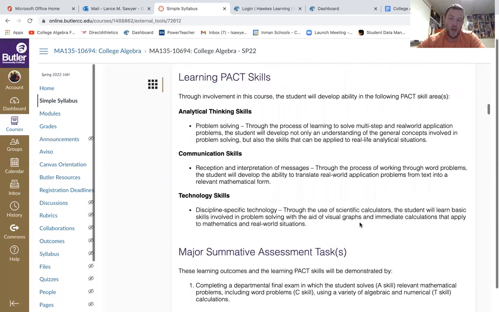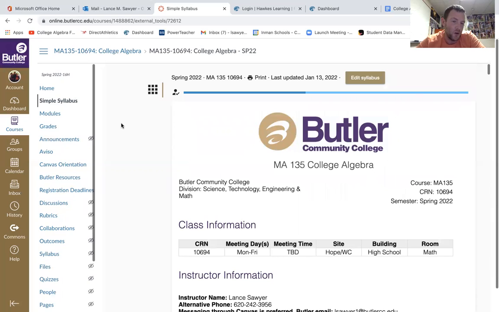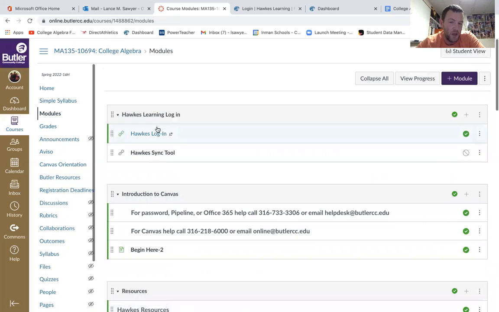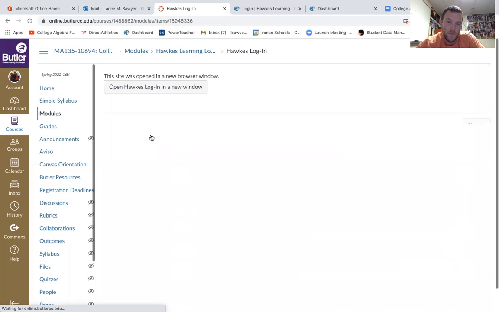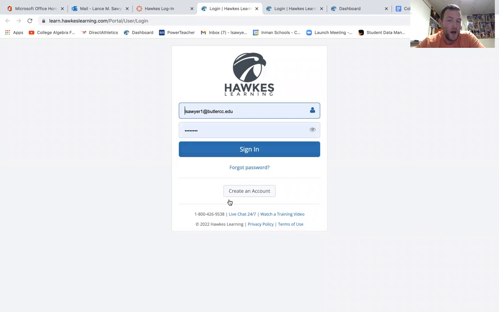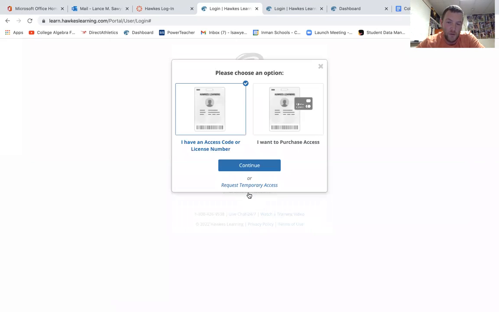So with that being said, let's go over how to start logging on to the course. Okay, some of you have logged on, some of you have not. That's okay either way. So what you'll do, you'll go to this Hawks login. You'll start with modules, go to Hawks login. Open Hawks in a new window, and you'll come here. I have an account. I've gone through Hawks. If you have not gone through Hawks before, you come down here and say create an account.